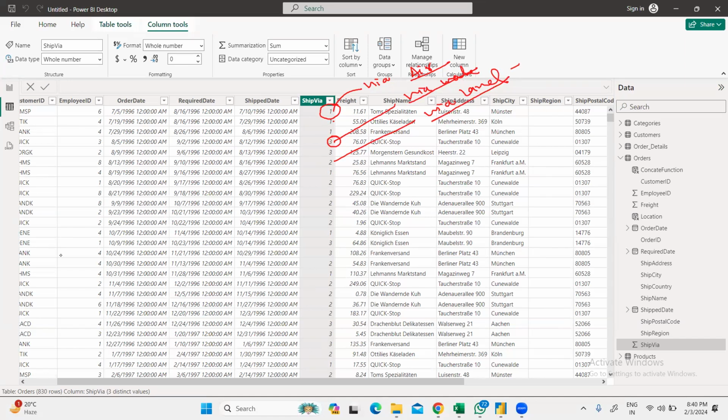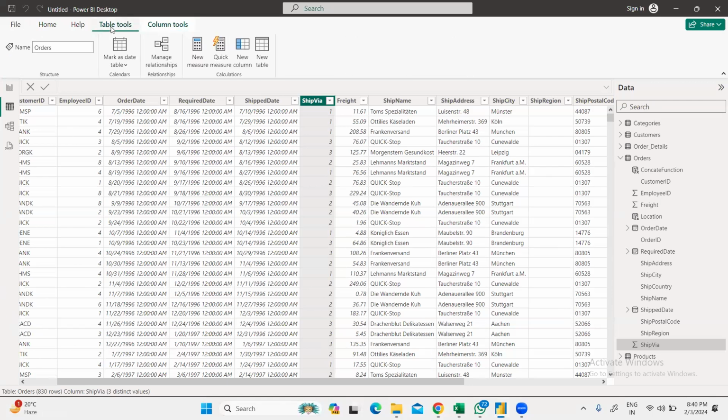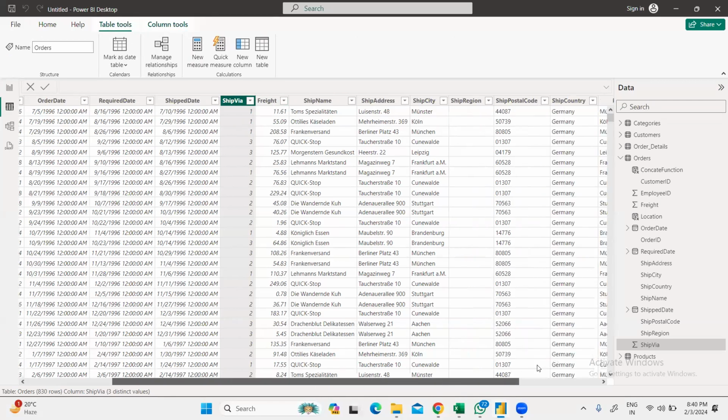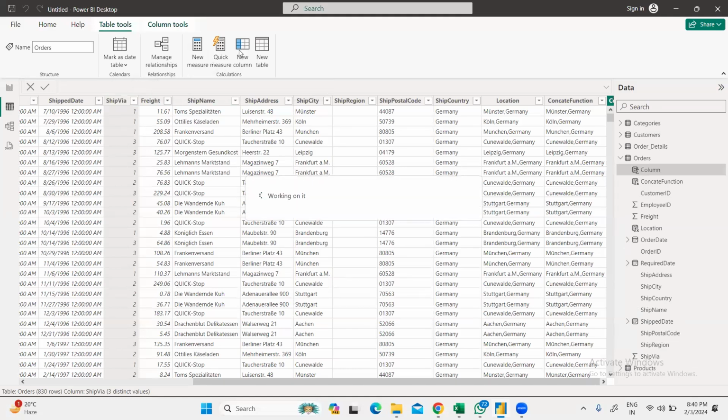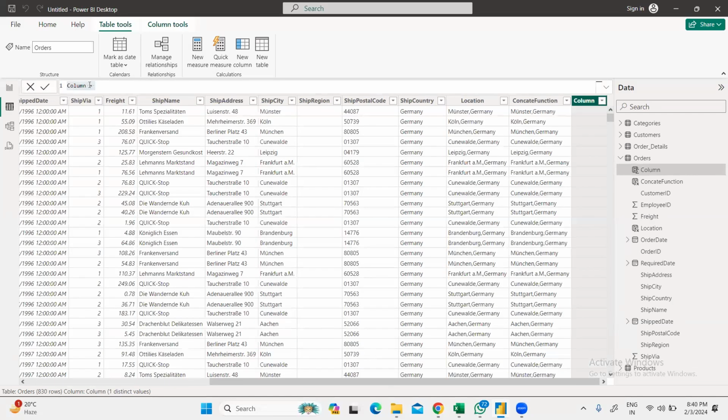So we'll apply this if condition in our table. Let us go to the table tools and create a new column. We'll create a new column and name it shipment detail.